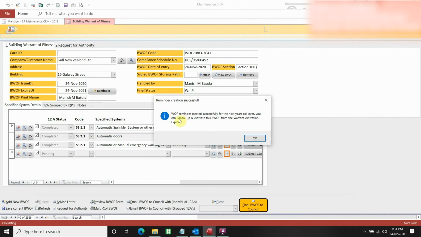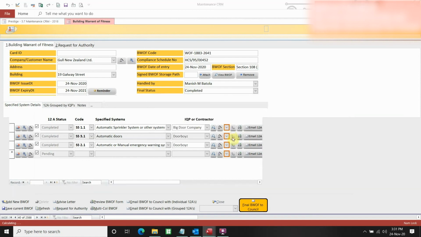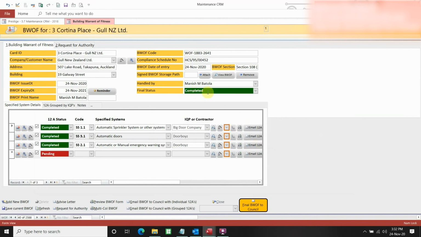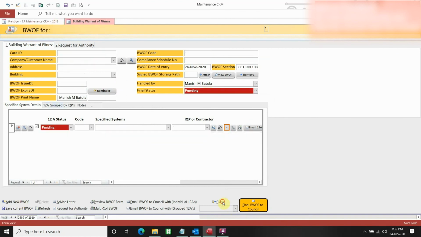Okay. So here it says WOF reminder created successfully for the next year's rollover. You can follow up and activate this BWOF from the Warrant Activation Explorer. So on click, since you have sent this BWOF along with its related 12 ways to the council, the CRM has now officially closed this BWOF. So if you see, this has become green now, it's completed. All right. So I can add new BWOF if I want, or I can close.